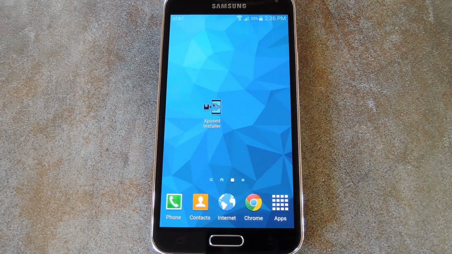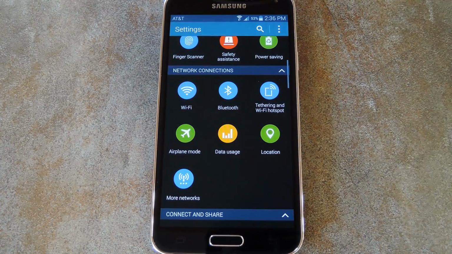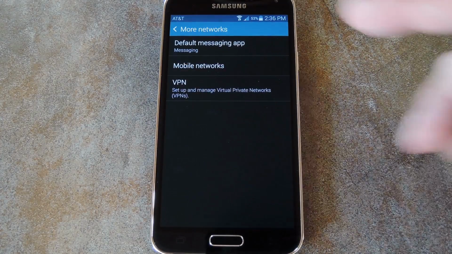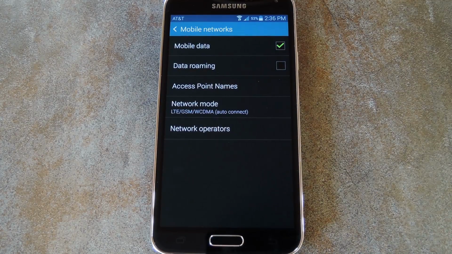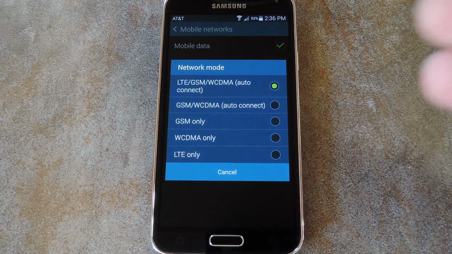Okay, so now that we're back up, the module has worked its magic behind the scenes. In order to reap the benefits here, you'll just have to make a quick trip into Settings. From here, scroll down a bit and tap More Networks, then select Mobile Networks from the next screen. Next, tap Network Mode. This is that option that I showed you at the beginning of this video.